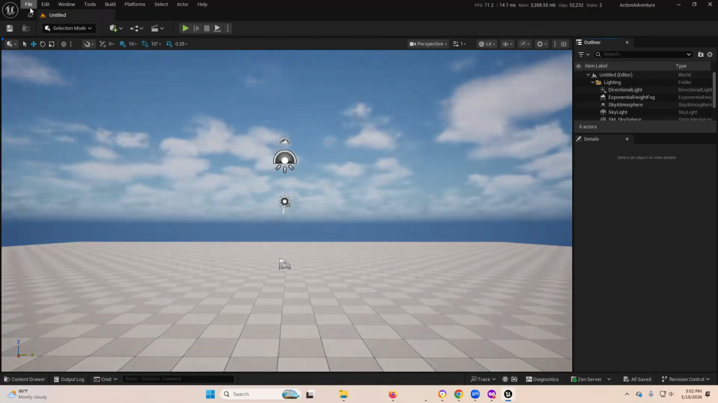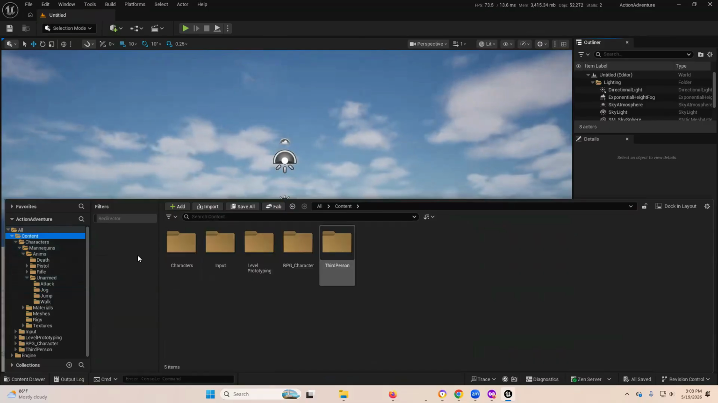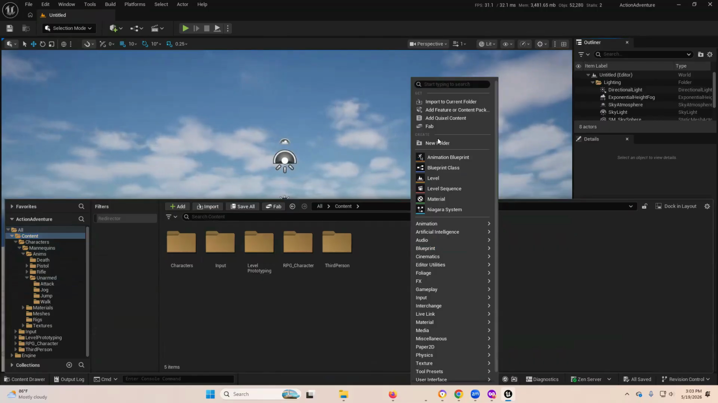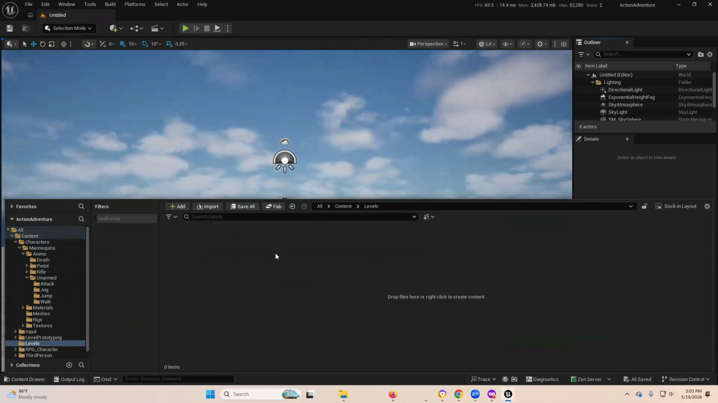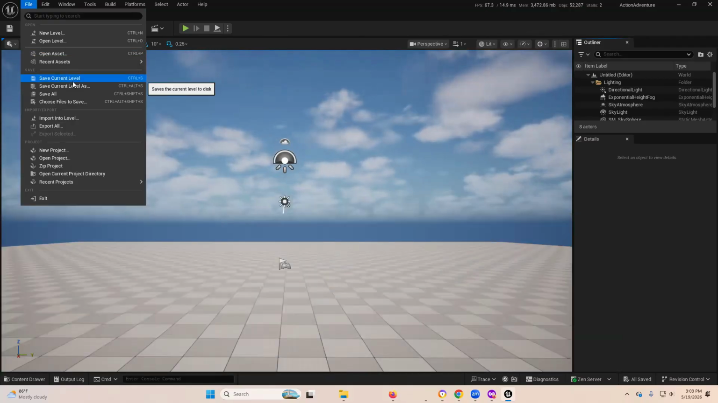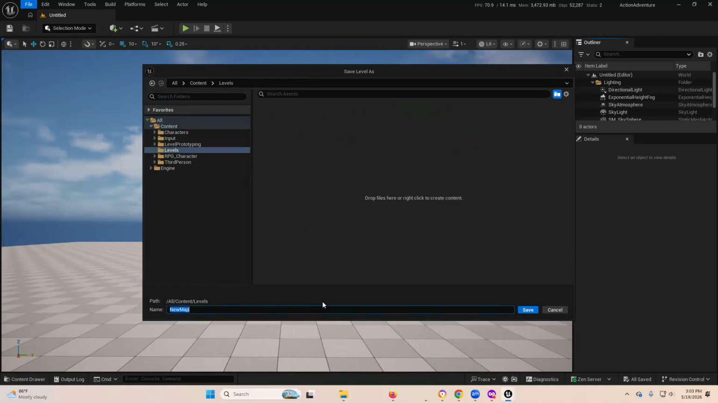I'll save this. So I need to create a folder for levels. Content, right click, new folder, levels. File, save current level as. Call this base level, save.